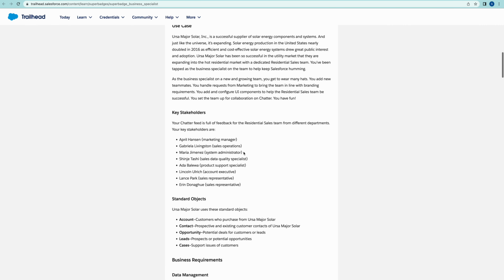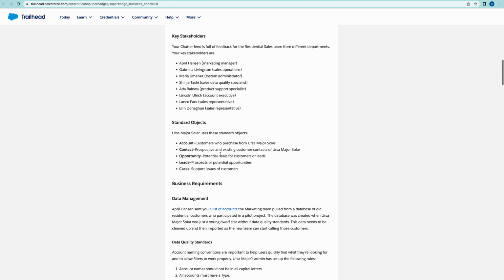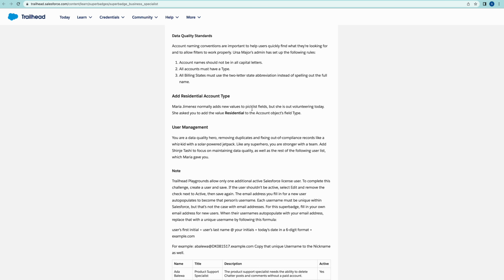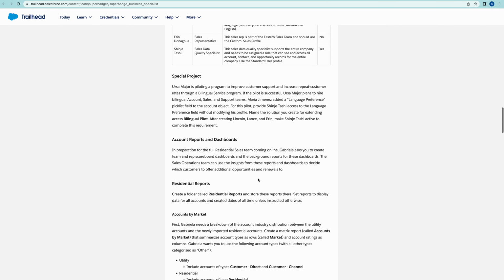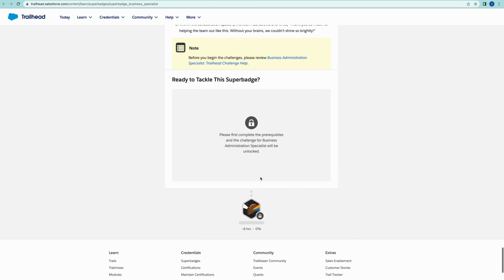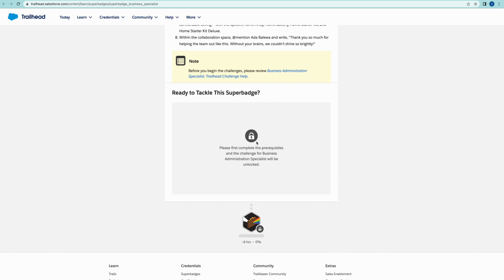So in the use case, they'll mention stakeholders, what are the objects you have to use, then what is the business requirement. They'll not give it directly, they'll give all this as raw requirements, and you have to make sure that you thoroughly read all this, and you'll be able to implement all this. Once you unlock this super badge, you will get challenges, like in the first challenge what you have to complete. You can't do all these things at once, right? So you'll have to divide it in parts. Salesforce itself will divide it into parts, and you have to complete it challenge wise.